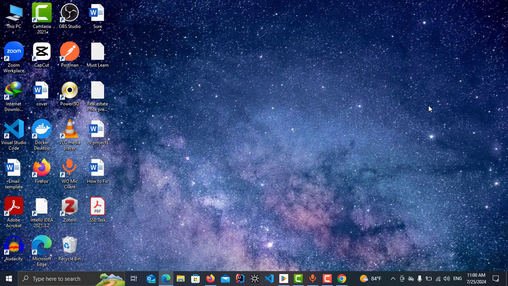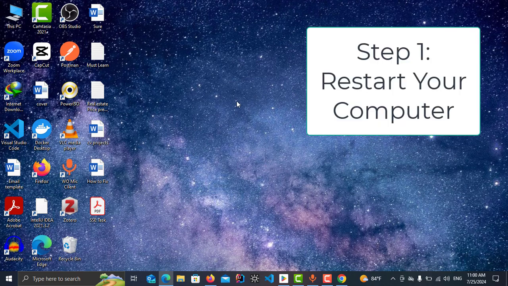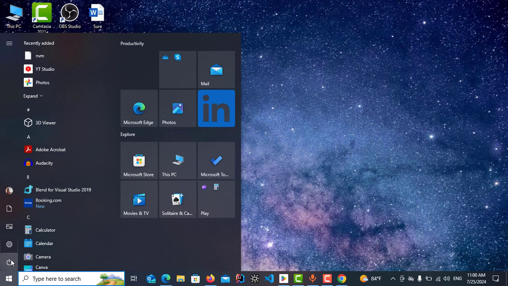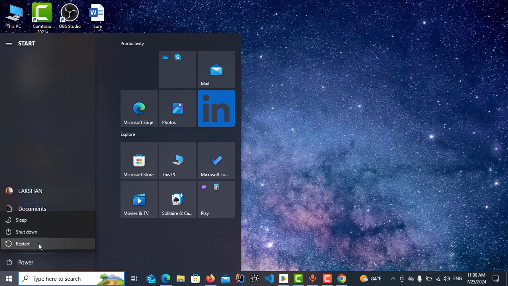So let's start. First step is you need to restart your PC. For that, you can just tap on this Windows icon, tap on the power icon and tap on restart. This will restart your computer. After restarting, you can check again whether the error still occurs. That is step number 1.